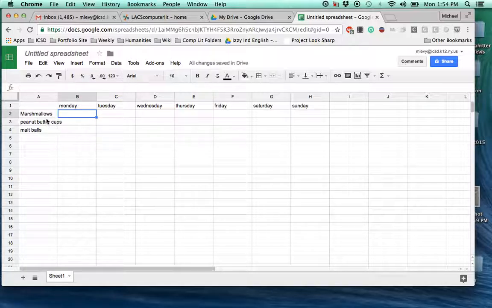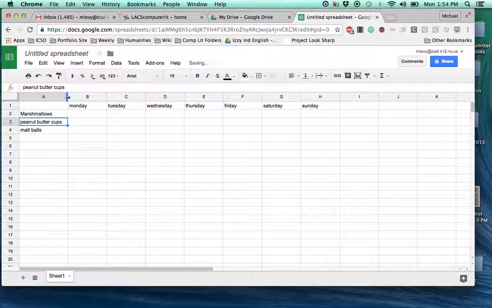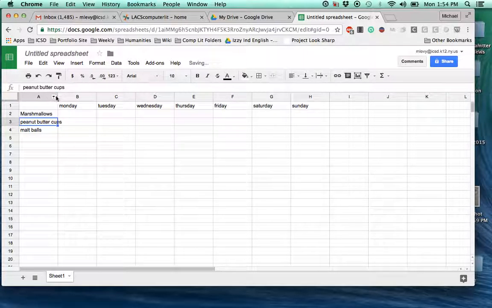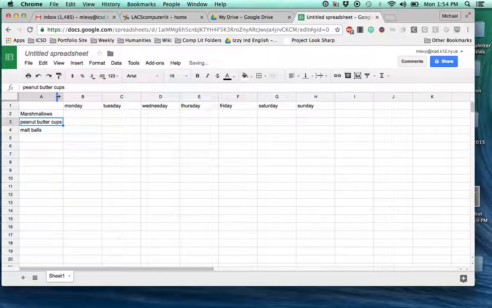And see how the word cups slips over the edge here? I have to make this column a little bigger. I can go over here and drag it a little bit. Or there's a really cool thing I can do. I can go in the middle and double tap, and it will enlarge it to fit the largest bit of text.